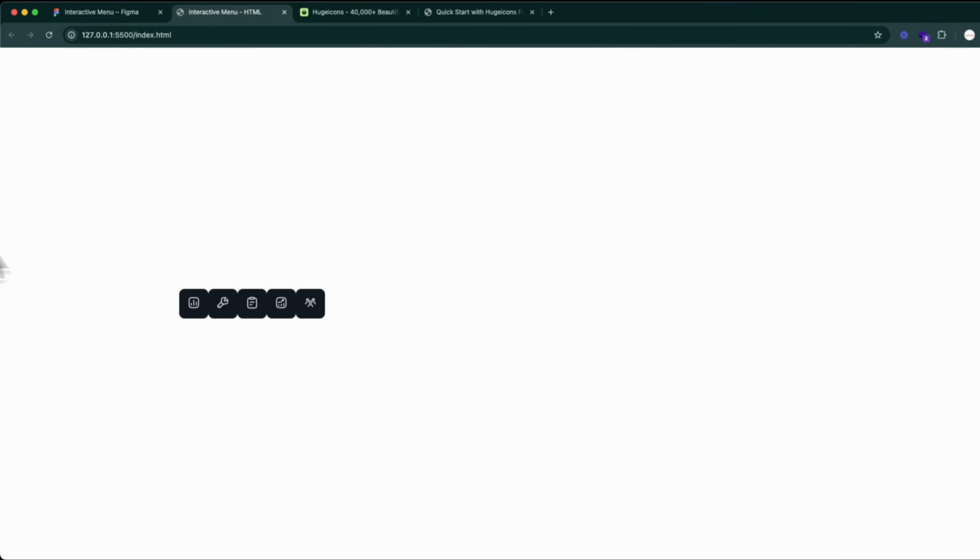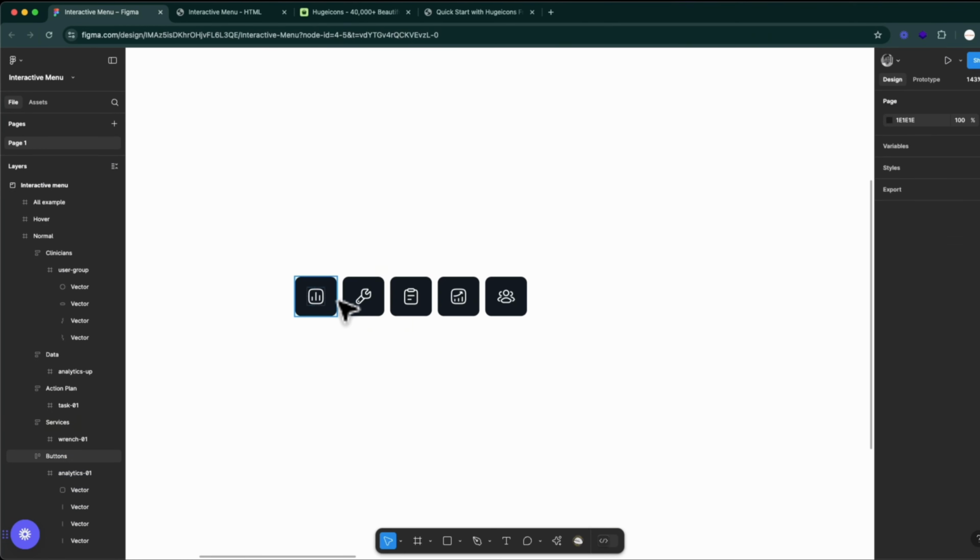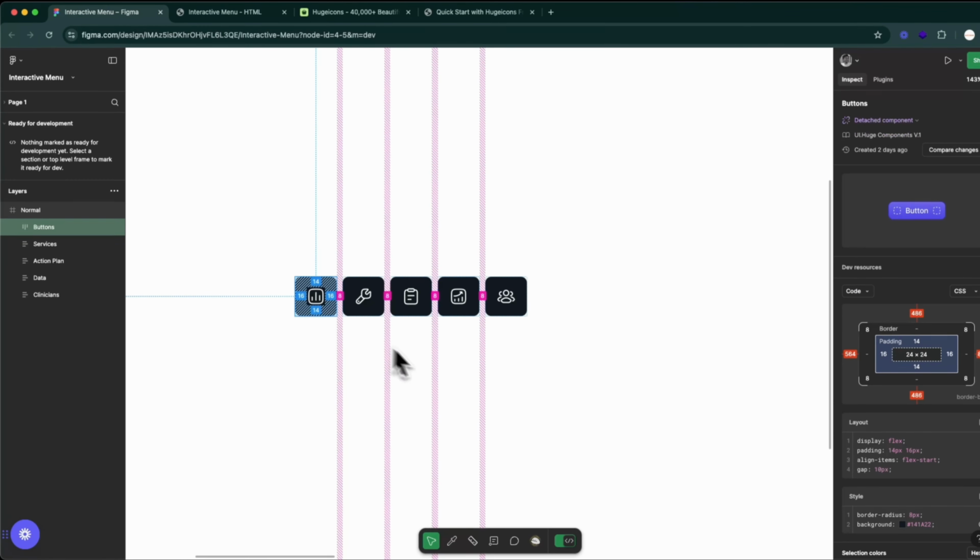Okay, so I have changed all of the icons. So right now it's not in the middle of the screen. So let's fix that and also add some spacing in between them. So let's see the spacing. What the spacing is on the design. We'll add the exact same spacing. Okay, it's 8 pixel. So we'll add that.